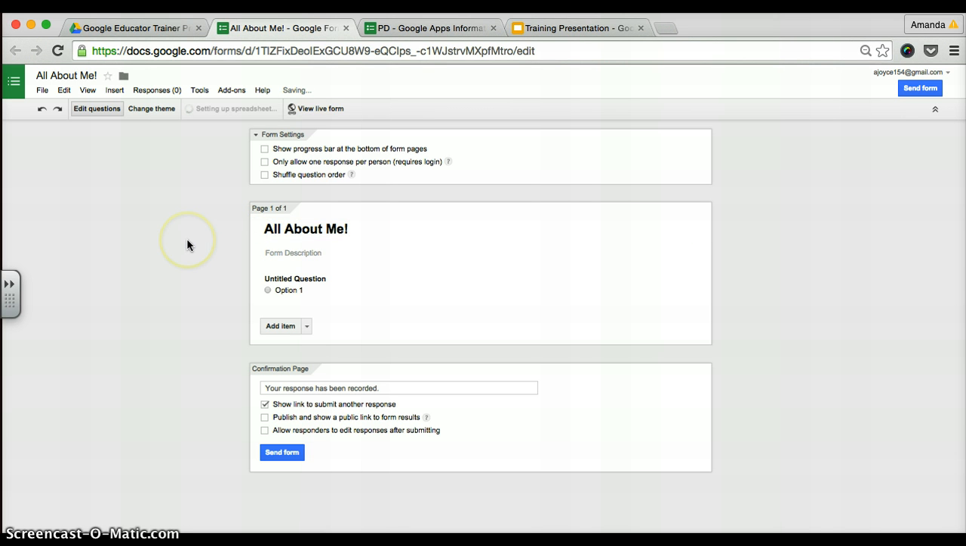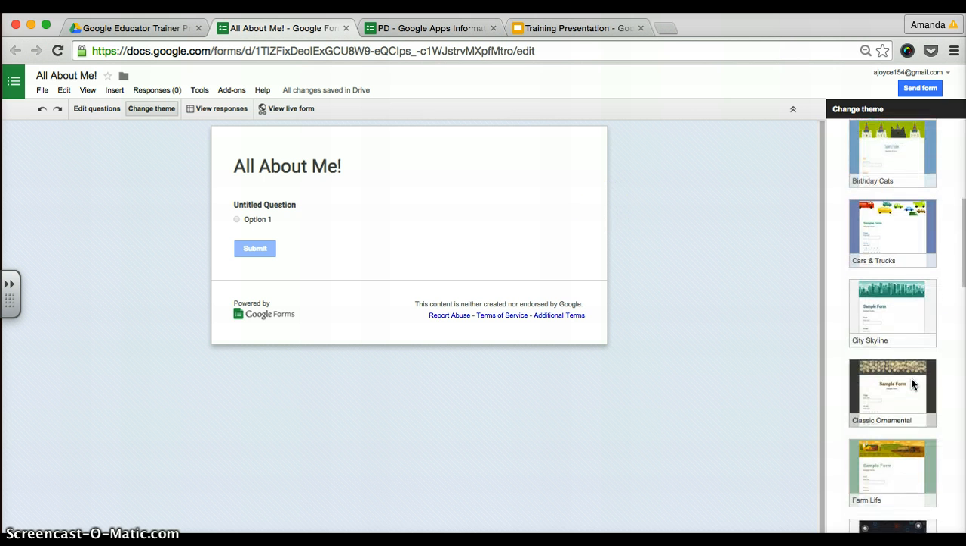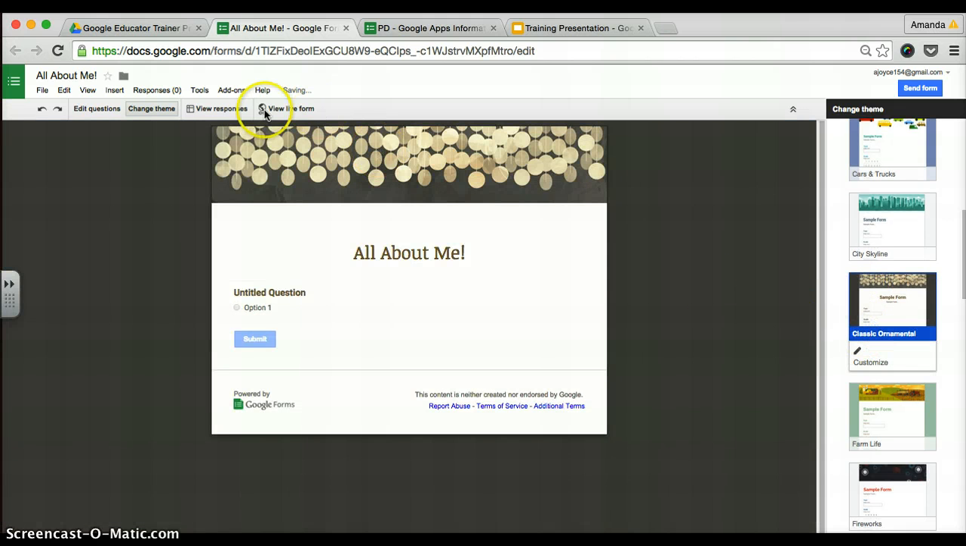And very quickly, just looking at some of the tabs and the icons available, I can edit each question. I can change the theme, which is what the individual sees when filling out the form. So I'm just going to leave that there. View responses. What's great about forms is that it collects all of the responses from the individuals you sent the form to, all on one spreadsheet, which I will show you in a little bit.